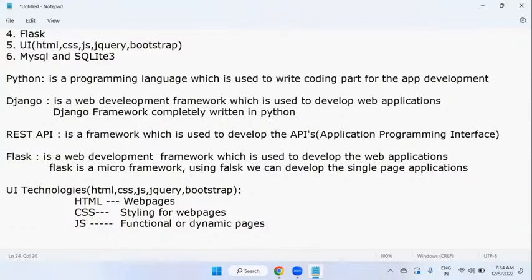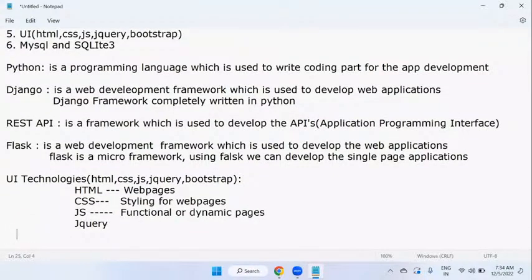And coming to jQuery and Bootstrap, these are advanced UI technologies. Both are designed and developed by using HTML, CSS and JavaScript only. jQuery is a JavaScript library. It's an extension of JavaScript. What is jQuery actually? A JavaScript library.